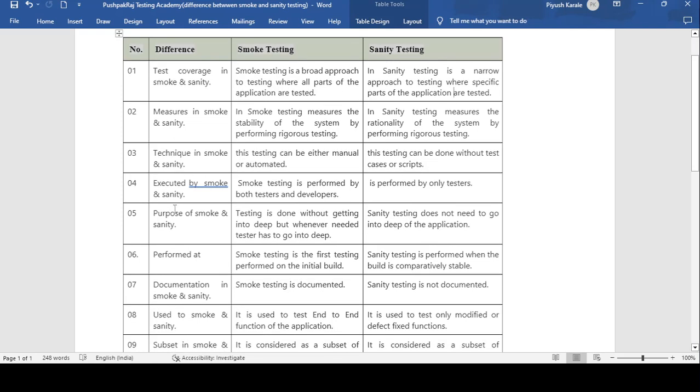The next point is the purpose of smoke testing and sanity testing. Testing is done without getting into depth, but whenever needed, the tester goes into depth. What does that point tell us? Testing is done without getting into depth. As I told you, we can test all parts: the login page and the home page. Inside the home page there are multiple functionalities, like the searching option, the number of products, and buy options.